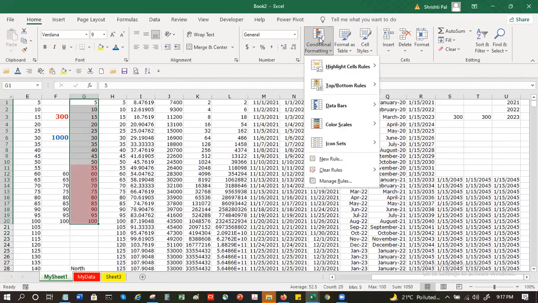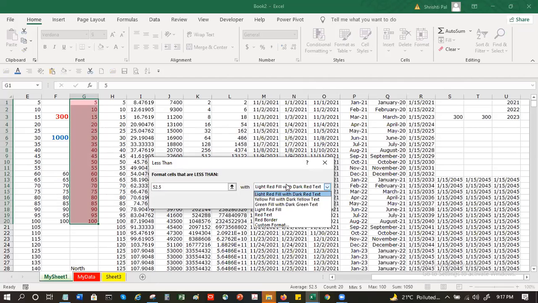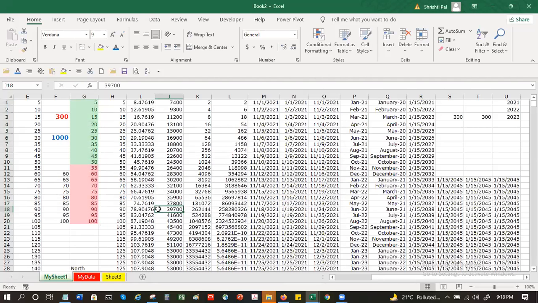And let's say I also want less than. So I again go back, I say less than, and I want a different color this time. I'll say green. So I have a clear distinction in my data, one in green, one in pink or red. This is very good to highlight.